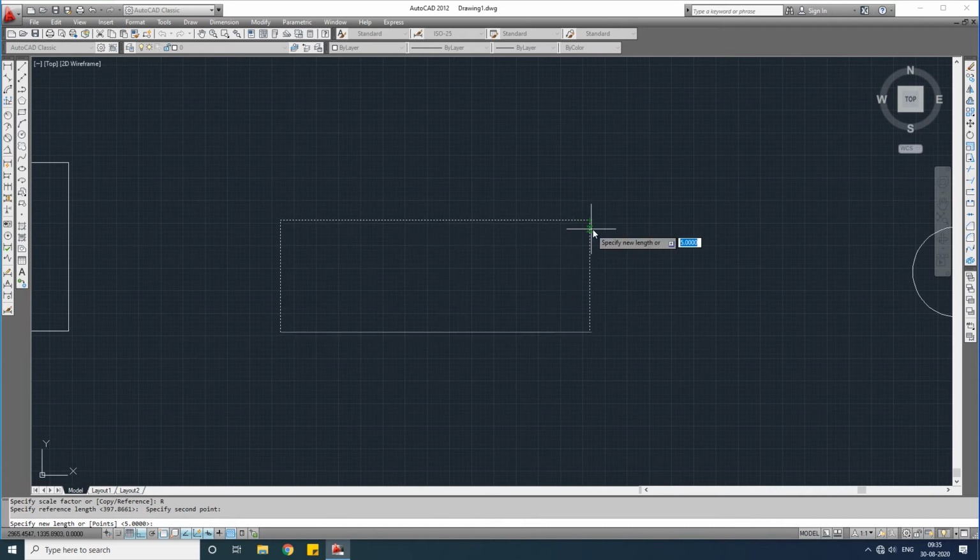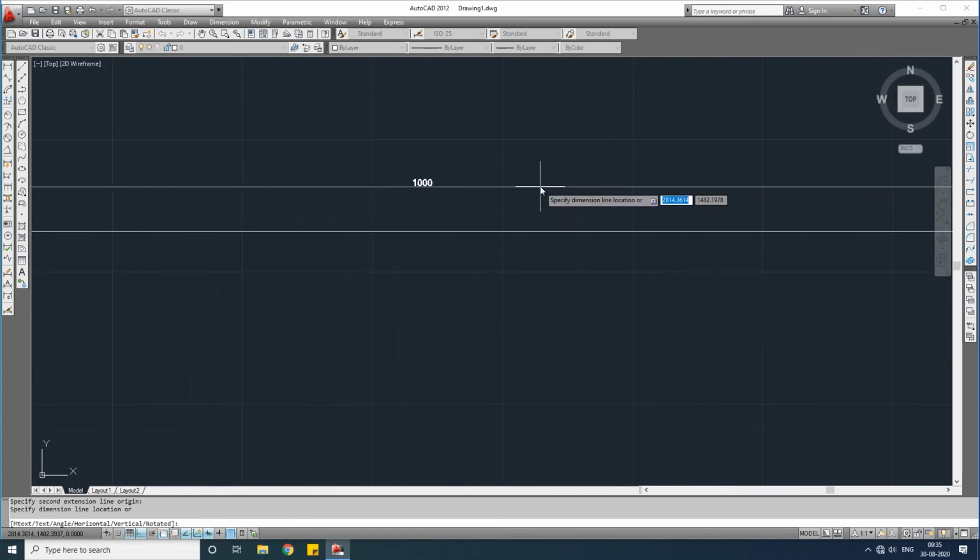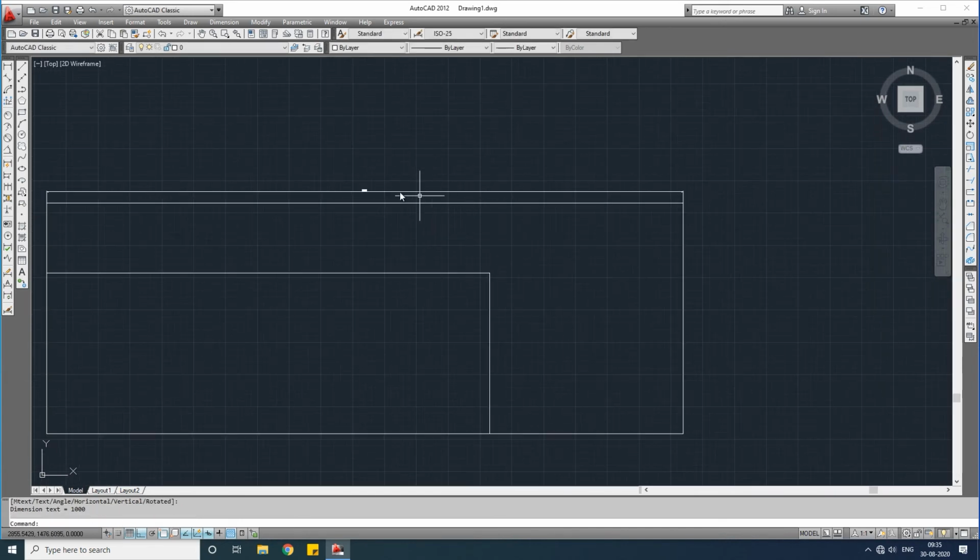So it is now selected. Now you have to enter the new length. So the new length is 1000. This length is now 1000. Measure it. You see. That's all.